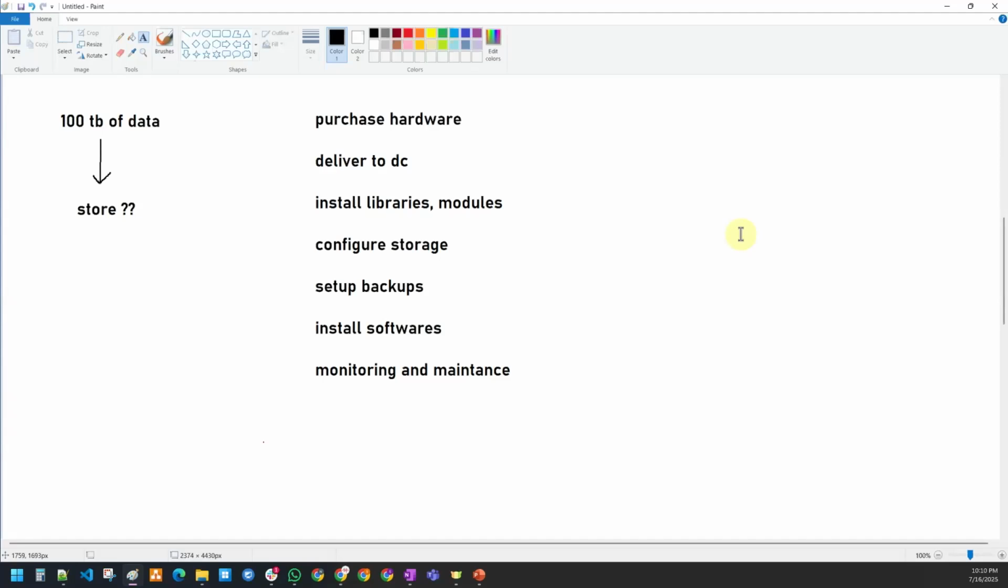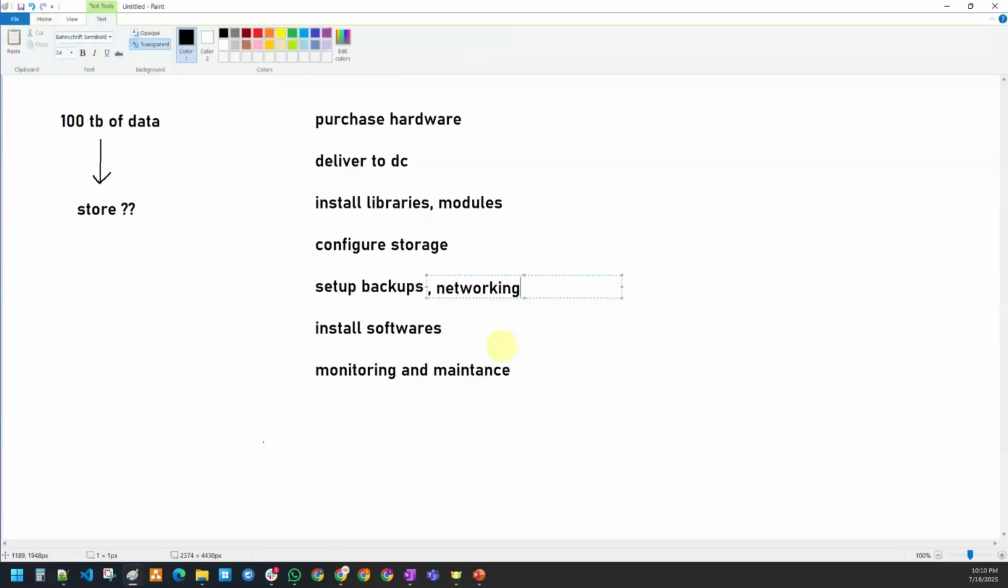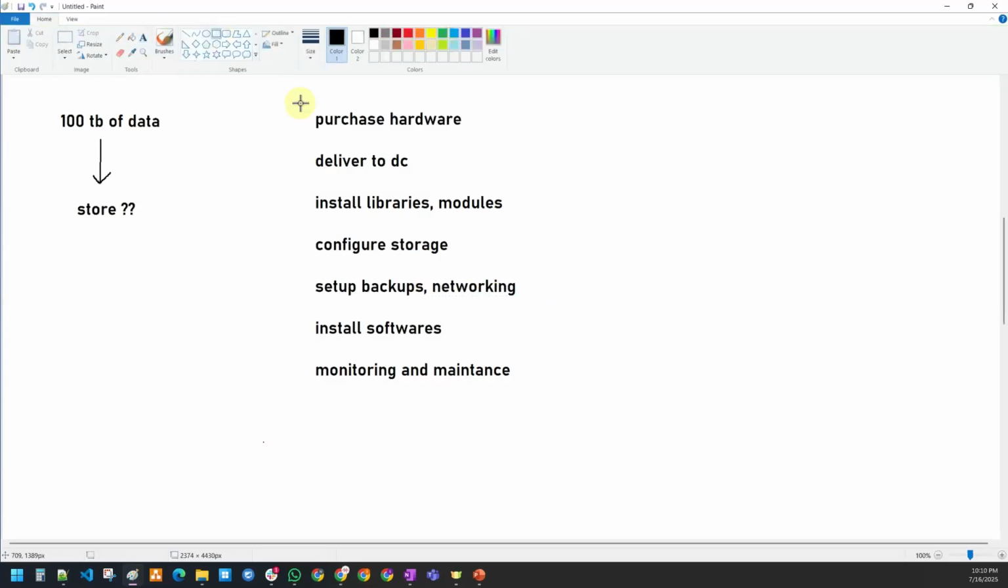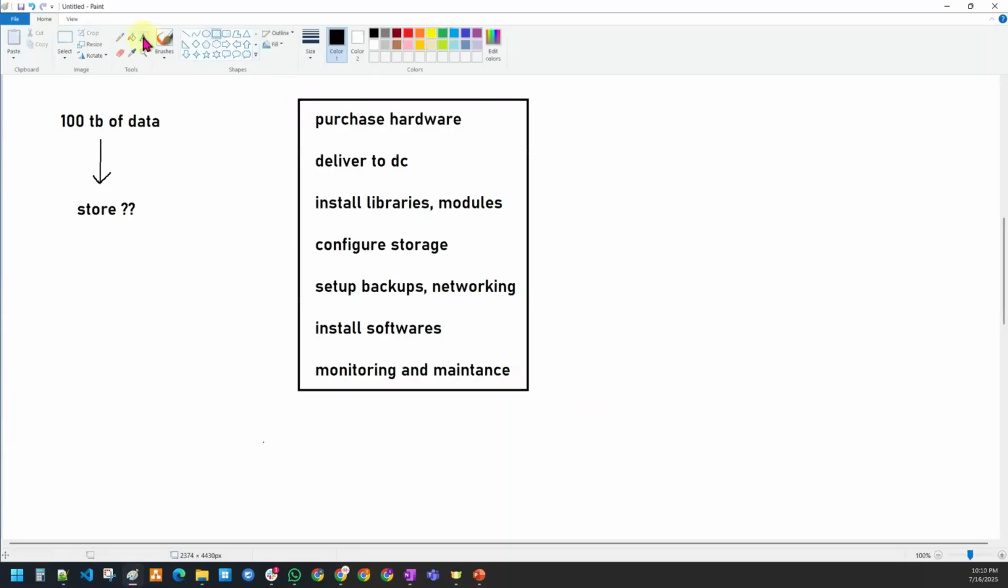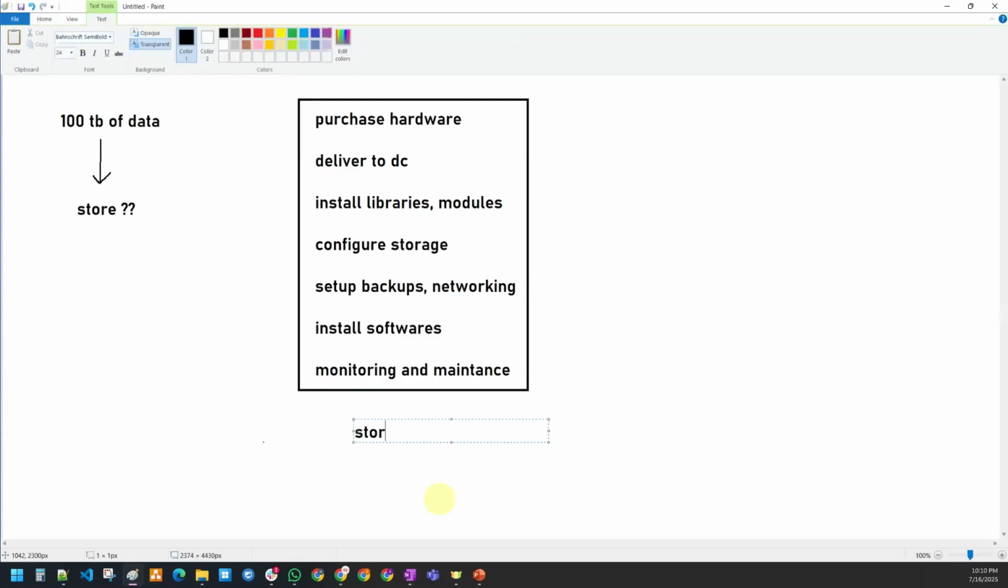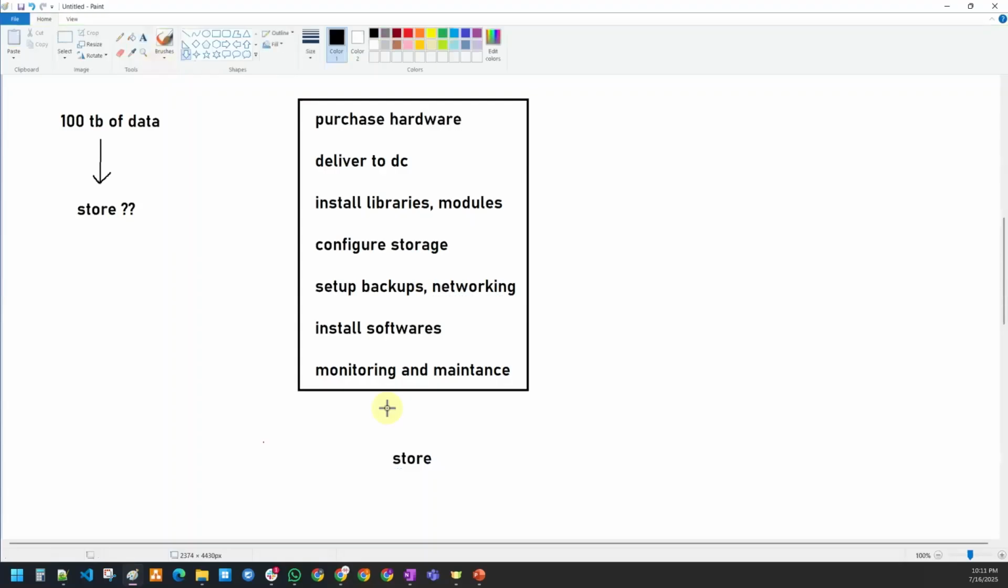Similarly, in a company, if they want to store some amount of data, they have to do all of these things. They have to purchase the machines, deliver them to their data center or a location, install the libraries, and configure the storage. I forgot the networking actually, so you have to configure the networking also. Then install the software. Once all of these steps are completed, then only can you go for storing the data. Tell me, guys, how much time will it take for us to store this data, on an average?